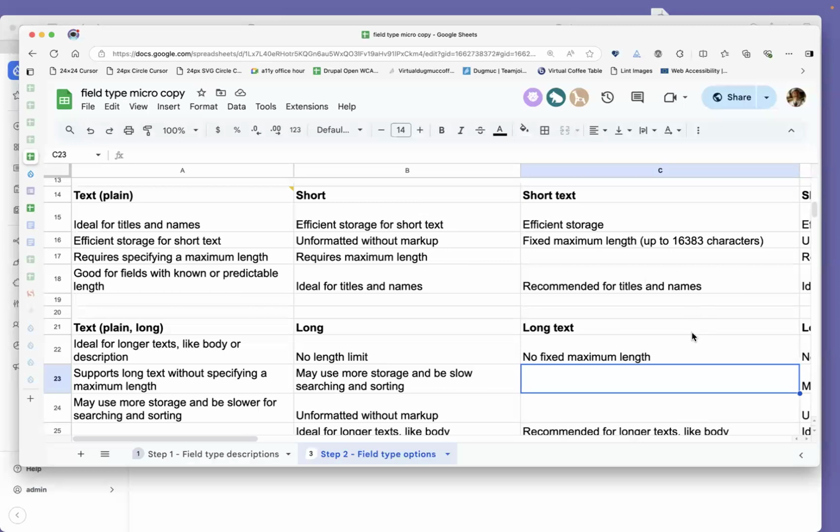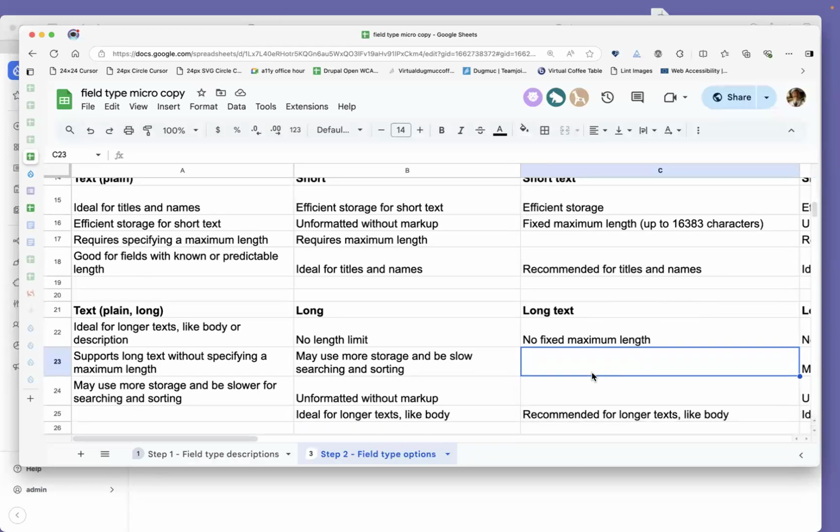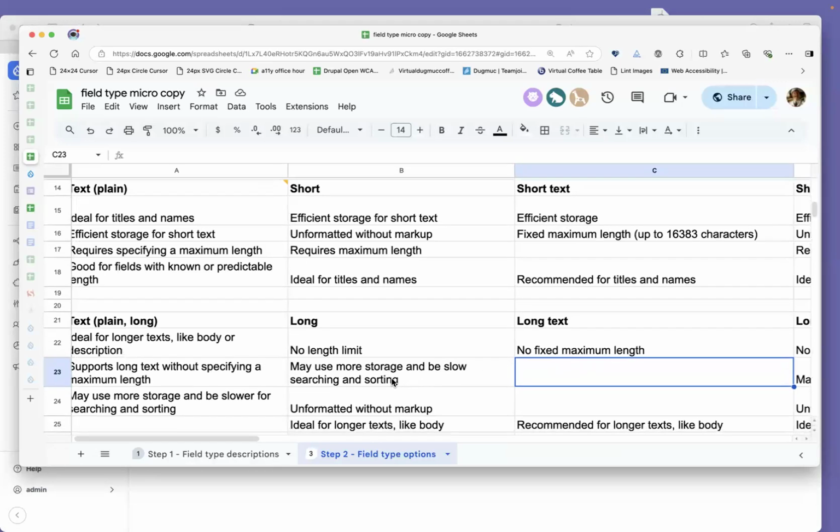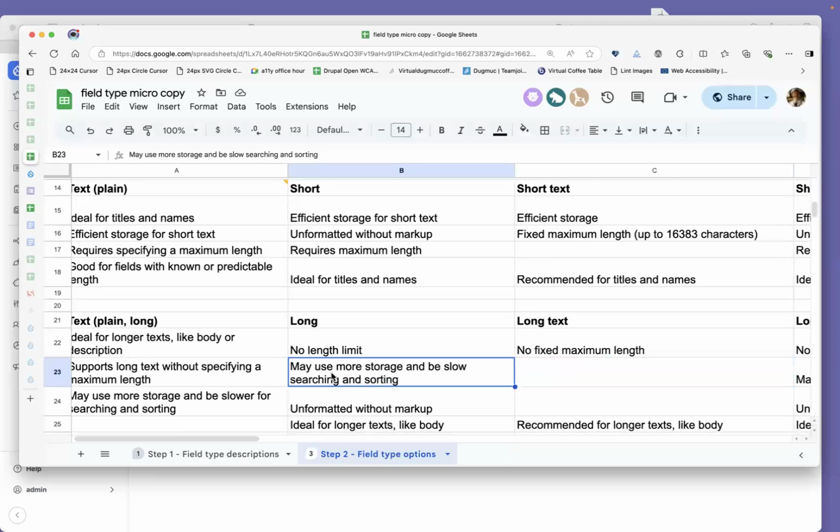But one thought: may use more storage. Go ahead. Just one thought. If you put the short text and long text next to each other, and since we more or less aligned the last and the first, the fixed maximum length to no fixed maximum length, I wonder, because there is the efficient storage, and compared to that is basically here the caveat, meaning more storage and slower searching and sorting.